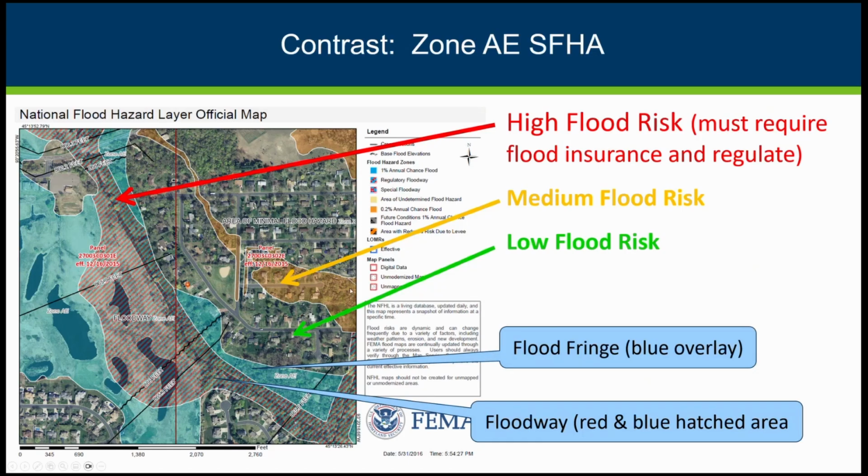So that is something that will be shown on an AE zone map that would not be on an A zone map. And then these areas that are not shaded on both of the maps, those are the lower flood risk areas that are above the delineated floodplain elevation.